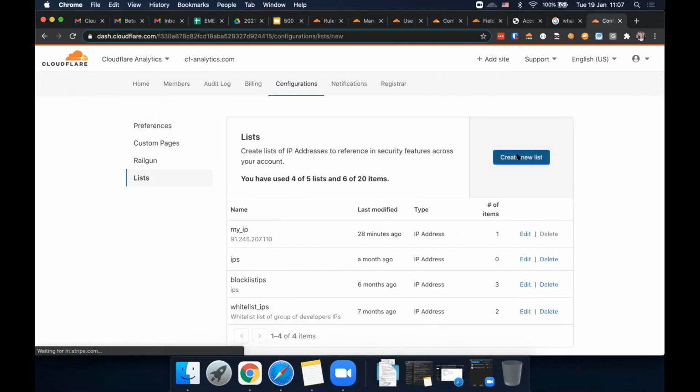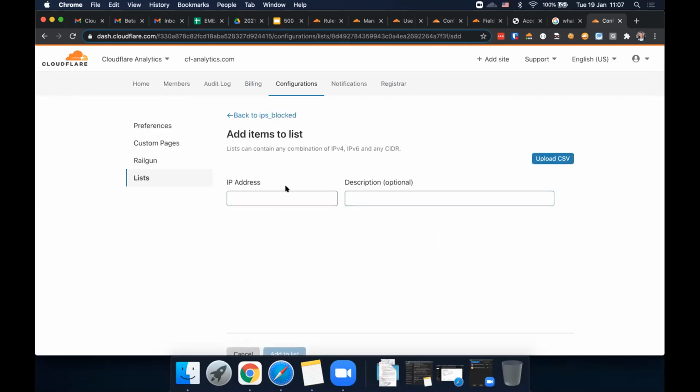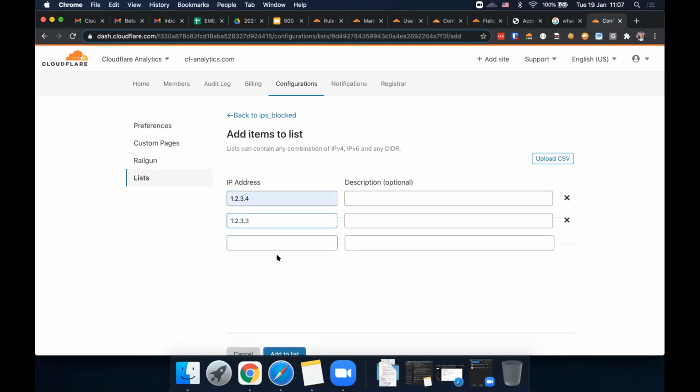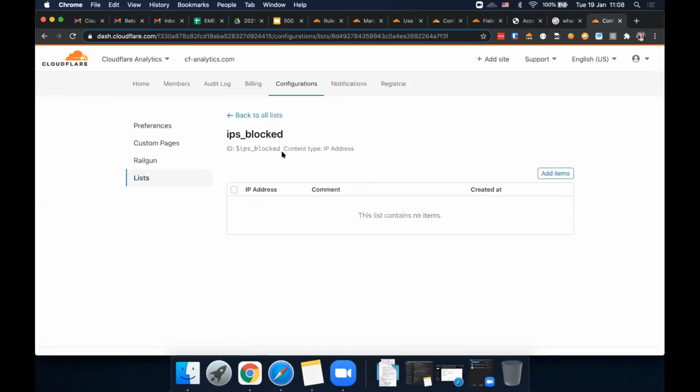So create a new list, and this is where you need to give the name, for example, IPs or maybe blocked. Make sure that it's all small letters. There are no spaces in between. That's the look it should have. You can add a description if you need it, then create. After that, you can upload a CSV or just start adding items one by one, whatever you need. Then you can add to list, save or upload, done. After that, you work with that list as you need and refer to it in the firewall.